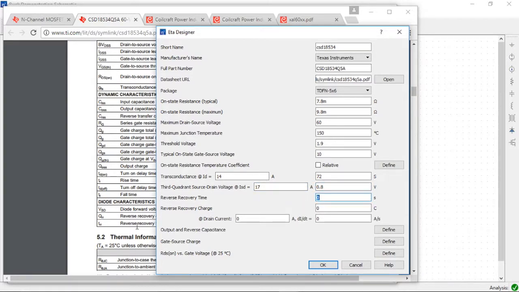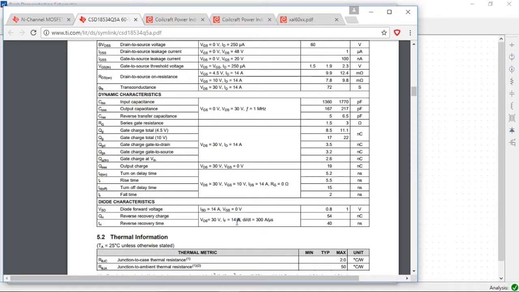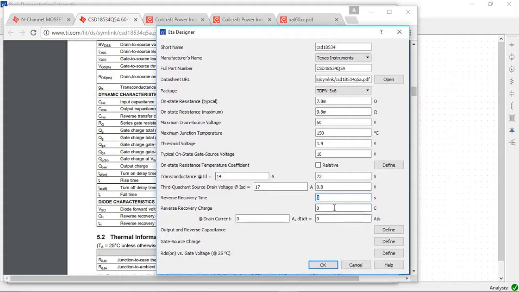Now let's look at the recovery. So this is taken at 14 amps, 300 amps per microsecond. It's 54 nanocoulombs and 40 nanoseconds. So we'll type in 40 nanoseconds, 54 nanocoulombs, a drain current of 14 amps, and 300 amps per microsecond, or 300 megamps per second. So that's all set there.